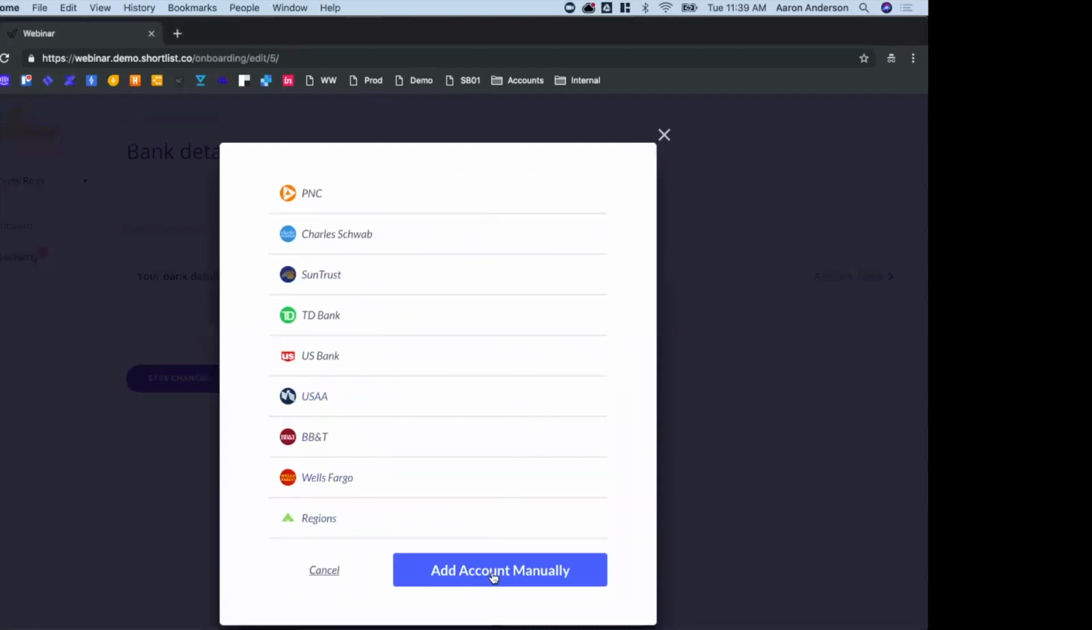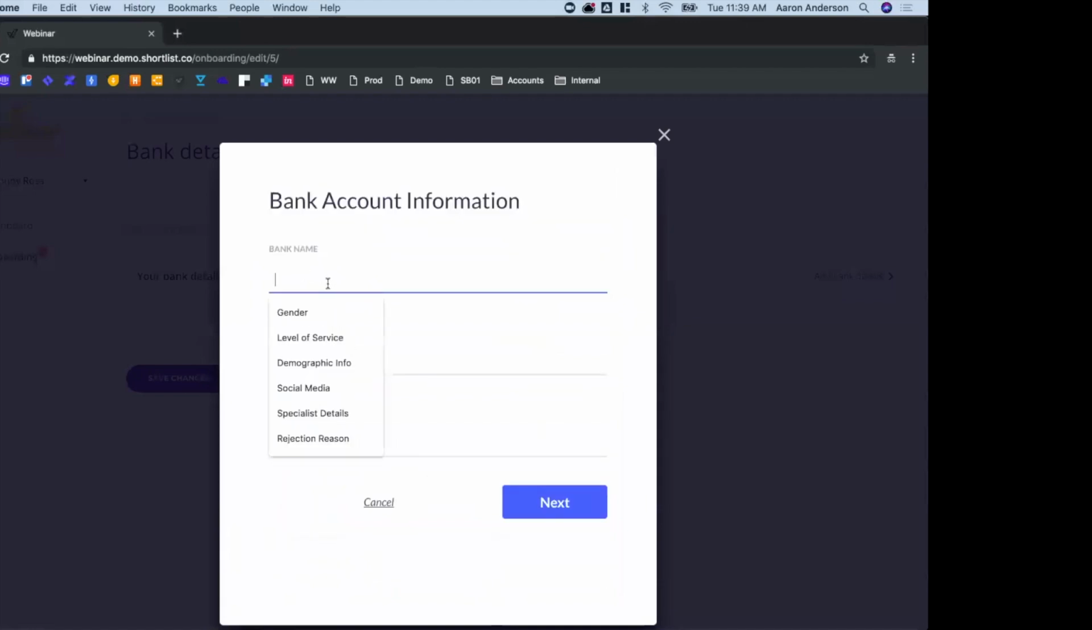You can also add their account manually, so you can see the bank name. So I'll just add this manually for us.